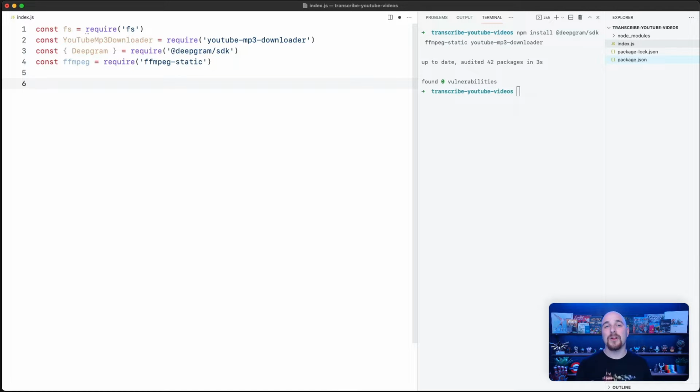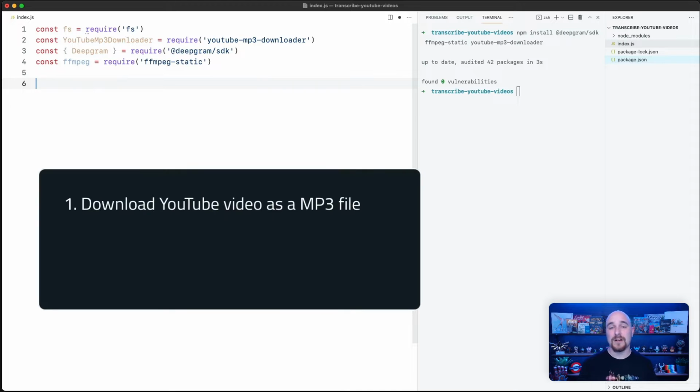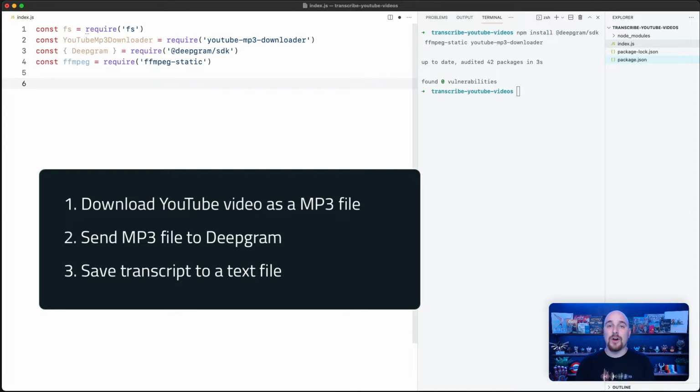And today I'm going to show you how to get a transcript from a YouTube video using Deepgram's speech recognition API. This project has three parts. In the first part, we'll be downloading a YouTube video to a local MP3 file. In the second part, we'll take that MP3 file and send it to Deepgram to get a nice and accurate transcript. And then finally, we'll take that transcript and store it in a text file on our computer.